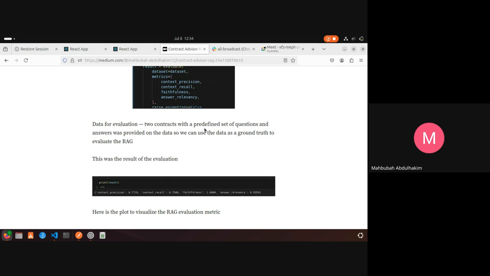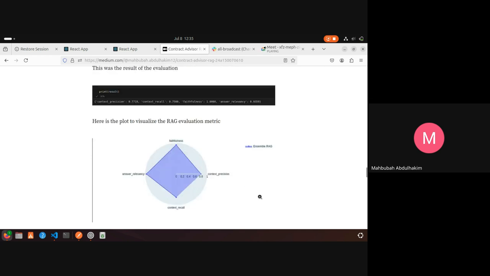So the final result: the context precision was like this, and the context recall was 0.75. The faithfulness was 1, and the answer relevancy was 0.9.